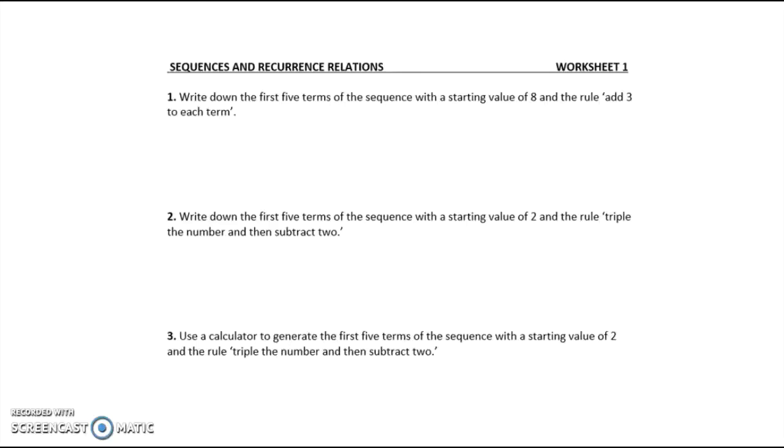Okay, so now we are up to the worksheet for sequences and recurrence relations. The first thing we're going to look at are the first 5 terms of the sequence with a starting value of 8 and the rule add 3 to each term. We looked at recurrence relations before, so we know we can write this sequence in the following format. We've got v0 equals 8, and v(n+1) equals vn add 3.